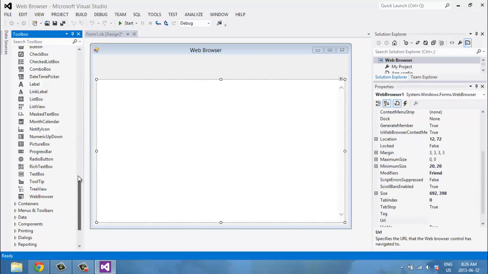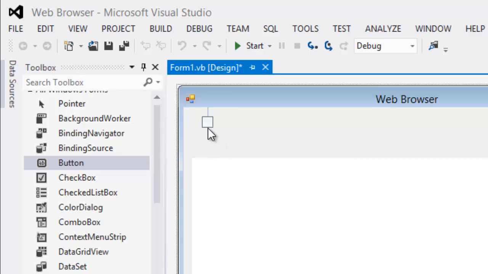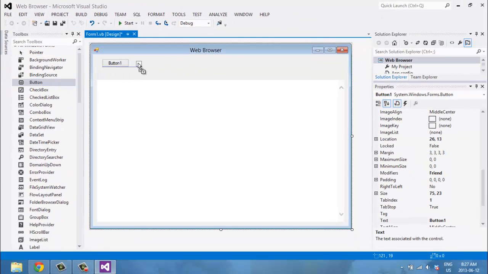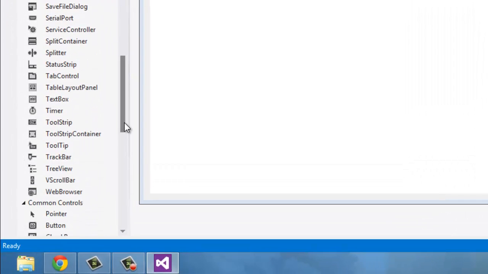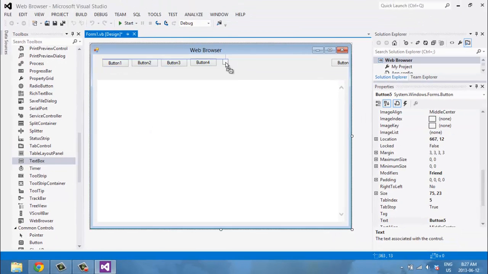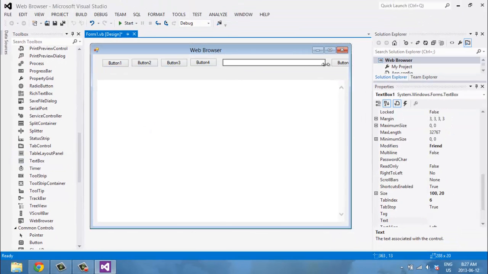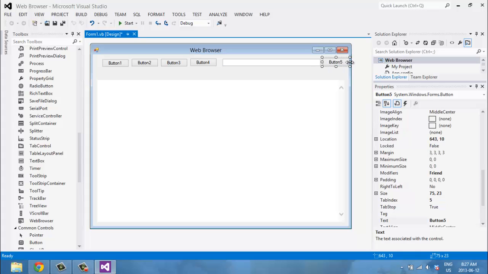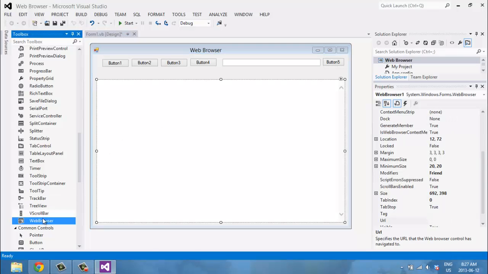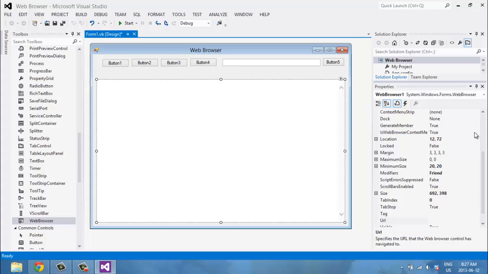Okay, and now what you want to do is drag in 5 buttons. And these will be our navigation buttons for the web browser. And lastly, you want to drop in a text box. And this will be where we are actually typing in our URLs. So you can see we have buttons 1 through 5. We have the web browser, which can be found right there. And then we also have our search box. So what you want to do is just delete that.